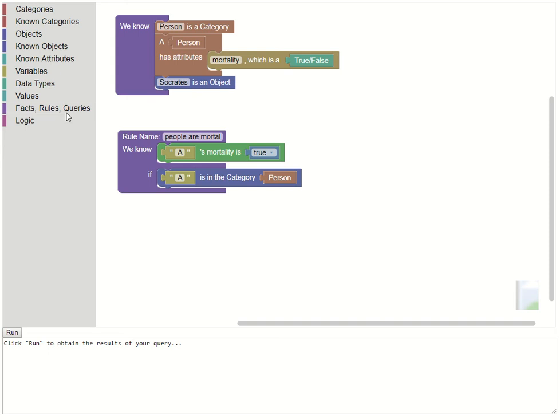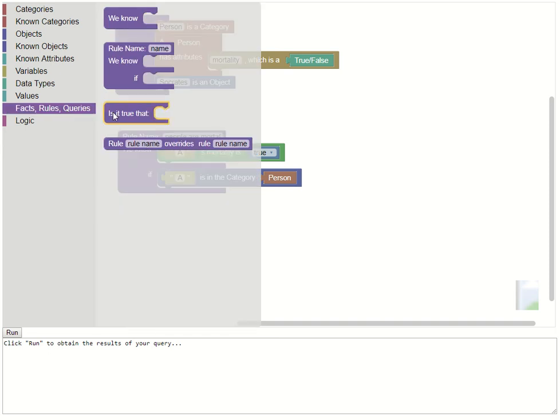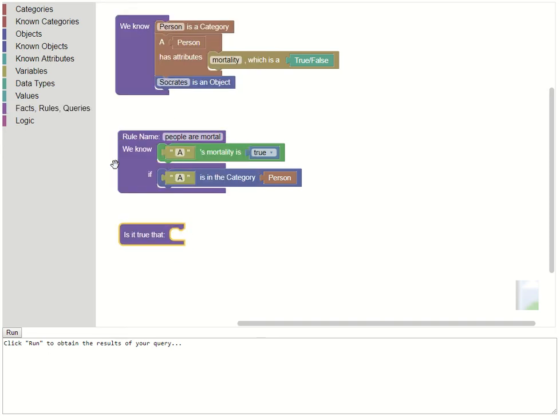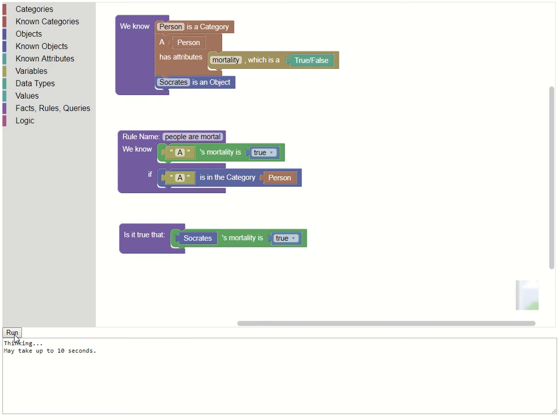Now let's ask about Socrates. Is it true that Socrates has a mortality value of true? Is it true that Socrates is mortal? And we can run this, and that will be sent to the server. The reasoning server will do the deductive logic for you, come up with the answer, and send it back. And you can see the answer here is no, Socrates is not mortal.